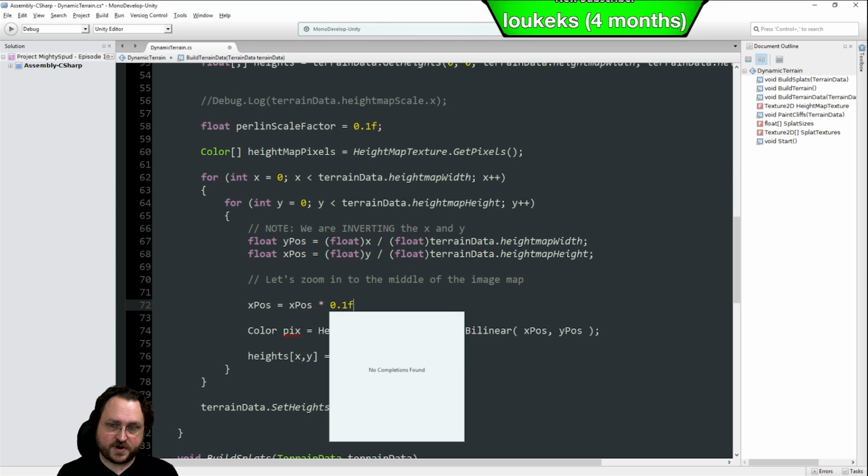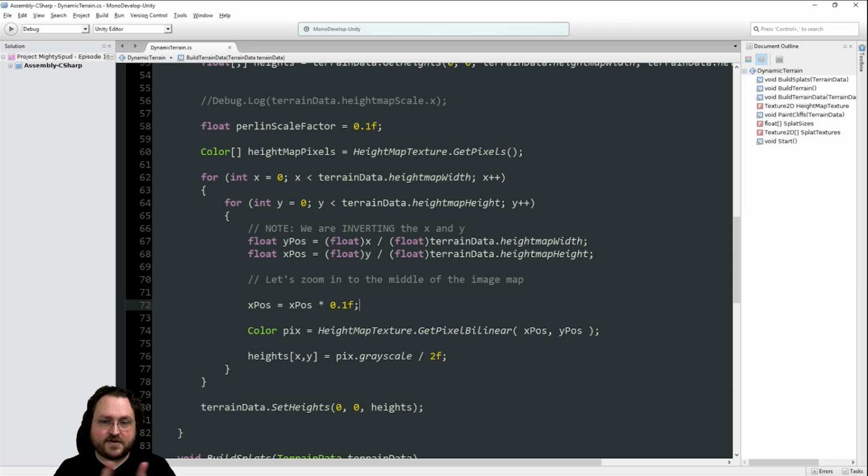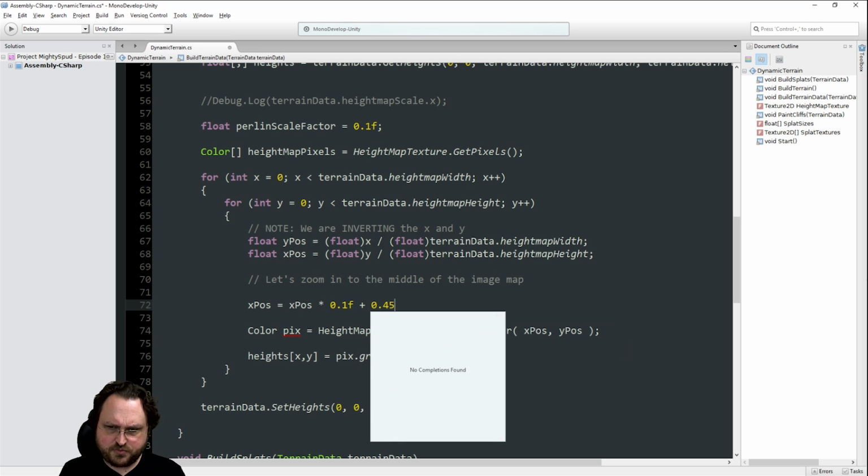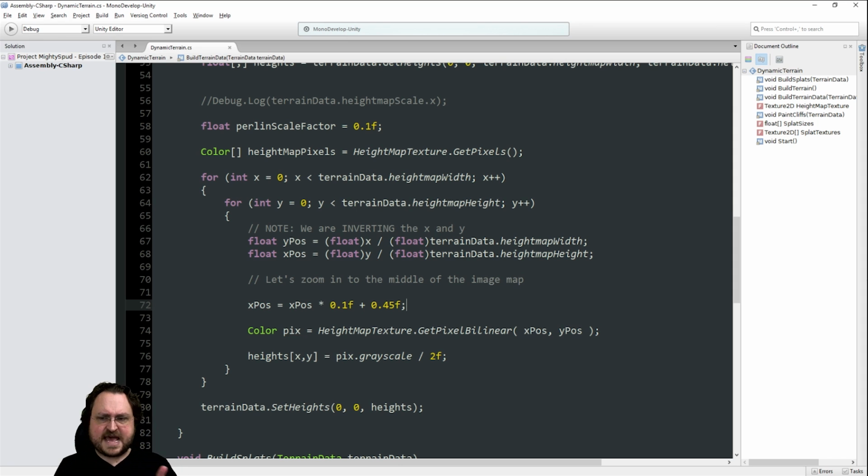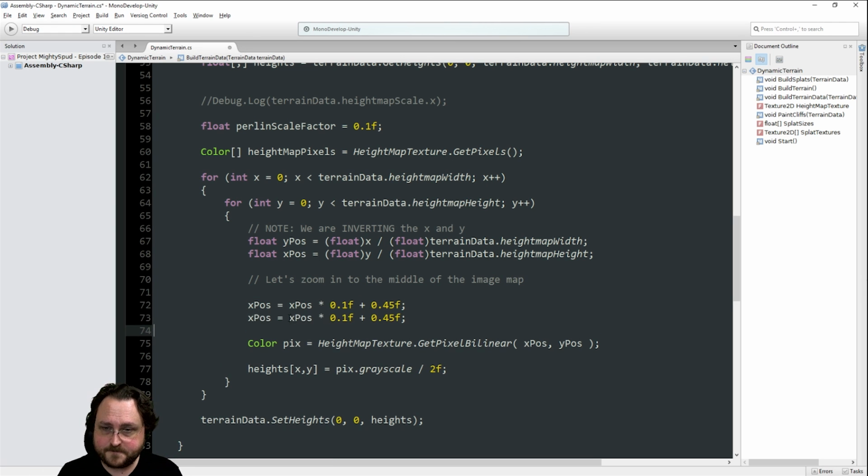Okay? 0.1f. So now instead of having X position go from 0 to 1, it's only going to go from 0 to 0.1. And we're going to add to that a value of, if we want it to be centered, I guess 0.45f. Because now the X will actually range from 0.45 to 0.55. So an area a tenth the size of the full width, right in the middle of the image. So we'll do the same thing with the Y over here.